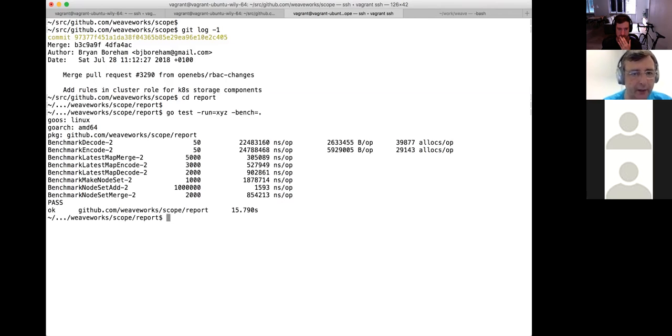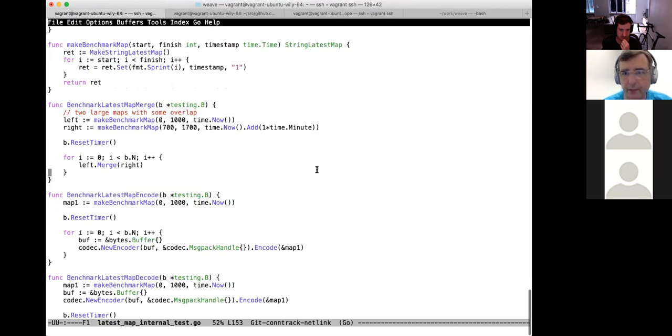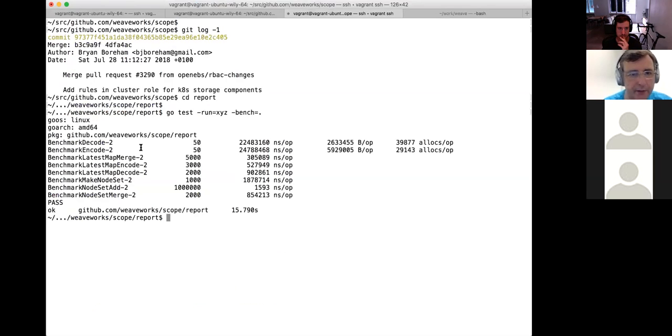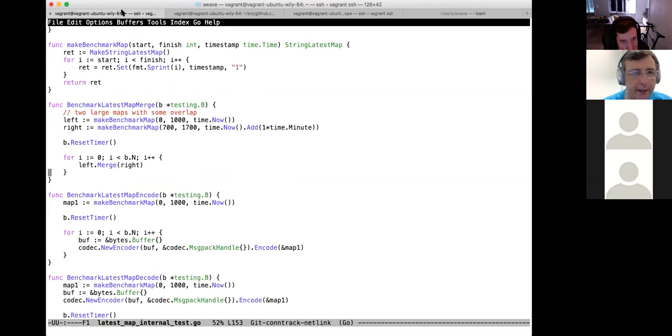Let's take a quick look at one of those. Let's look at the last one, node set merge. Can you still see my screen? You see the source code now? Yes, Brian. Okay, actually, latest map merge. Let me just flip over again. So latest map merge was this one. So here's the source code.